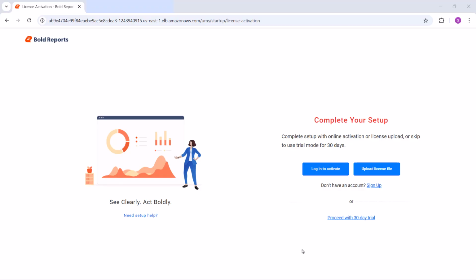Next, I need to activate my Bold Reports account. There are 3 options available to activate the account. If you have a Bold Reports account, you can activate it by using the Login to Activate option. If you are working in a secure environment without access to an external server, you can activate your account by using the Upload License File option. If you don't have a Bold Reports account, you can use the Proceed with 30-day trial option.